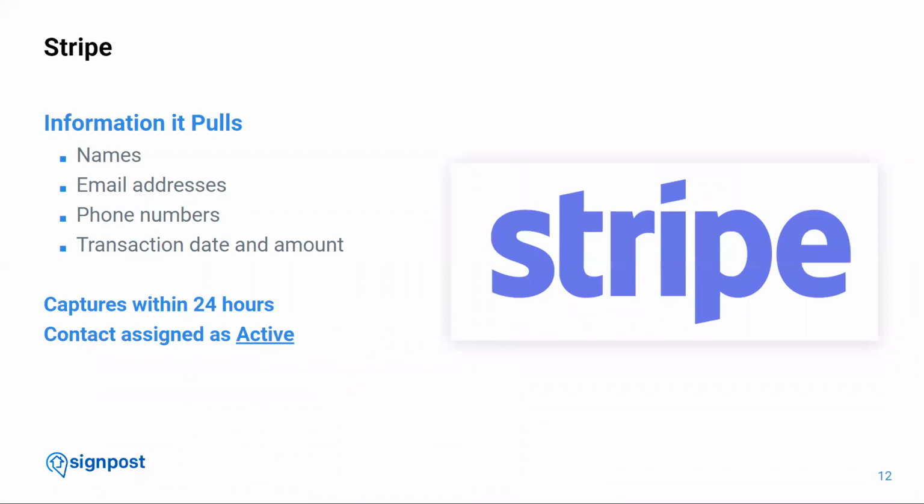We also do have an integration with Stripe. So if you use Stripe as your payment solution, we'll be able to sync your Stripe customers with their name, email, and phone number. Stripe charges, invoices, and orders will all be synced into your Signpost Merchant Center as transactions.